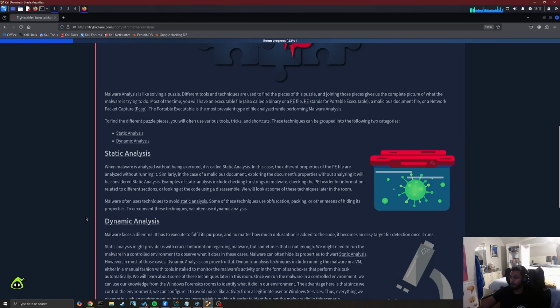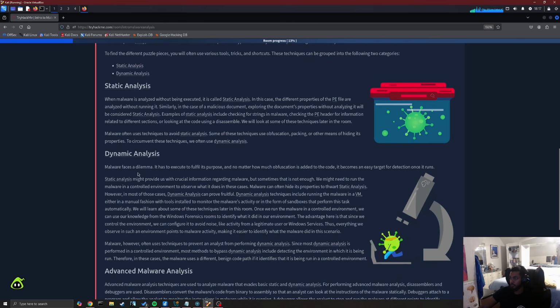Alright, techniques of malware analysis. It's like solving a puzzle. Different tools and different techniques. Shooting these pieces give us a complete picture of what it's trying to do. You'll have an executable file, or a binary, or PE, which stands for portable executable, a malicious document, network, PCAP file. To find different puzzle pieces, we'll have to use various tools and tricks, and I guess they're going over 2 different tricks here, or techniques.